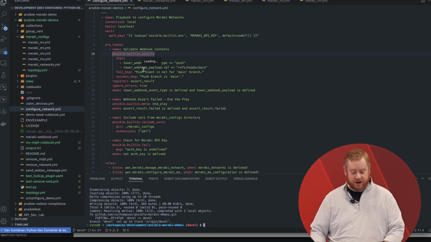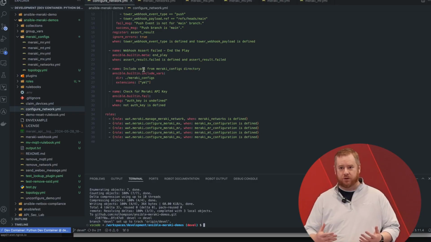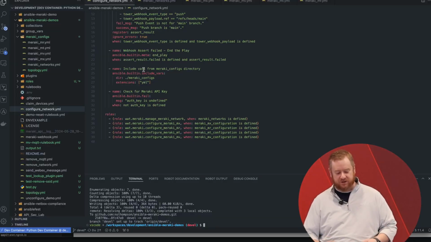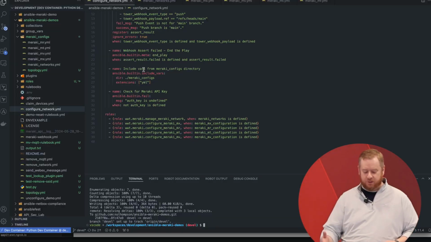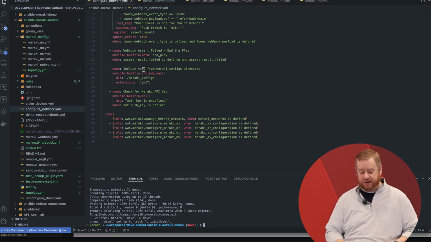When we look at the play, first things first, we're going to run a handful of roles in order that account for all of those tasks that we talked about. So the wwt.meraki collection, which is published and open source and available on Galaxy, you'll see that we're going to manage the network, we're going to do the MX and the MR on down the line like we talked about.